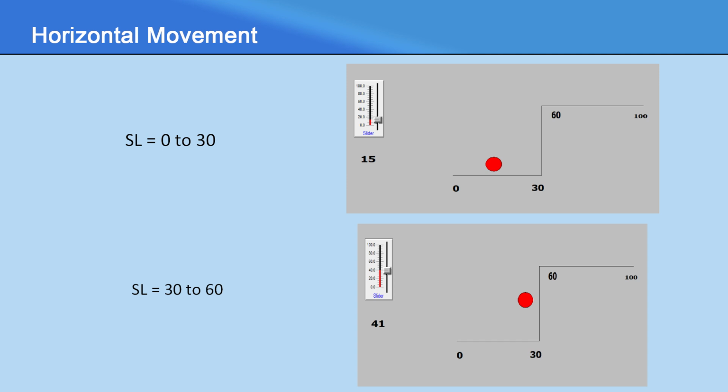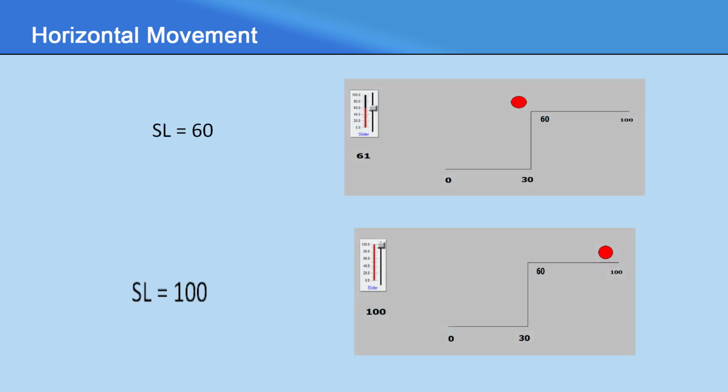You can see here that the second ball is not visible. When the slider reaches 60, the second ball will appear, according to our visibility expression. When SL is 60, the ball is at the top. Now when you change your slider position to 100, the ball will go to the last position, the 100 position, and here the second ball is visible and the first ball is invisible, or visibility is off. Got it? So in this way we can add both horizontal and vertical movement of the ball.